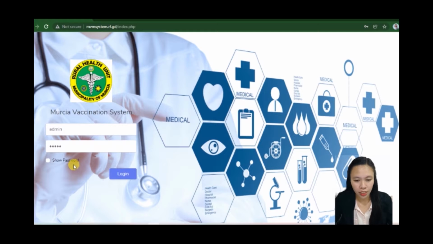Also, we have here the checkbox to show the password and check if we entered the password correctly. After that, we can now click the login button.